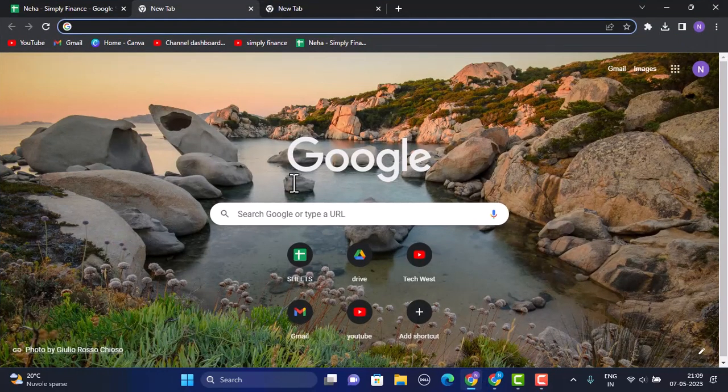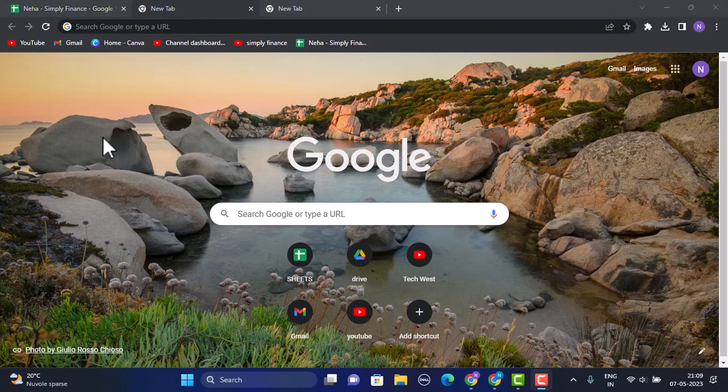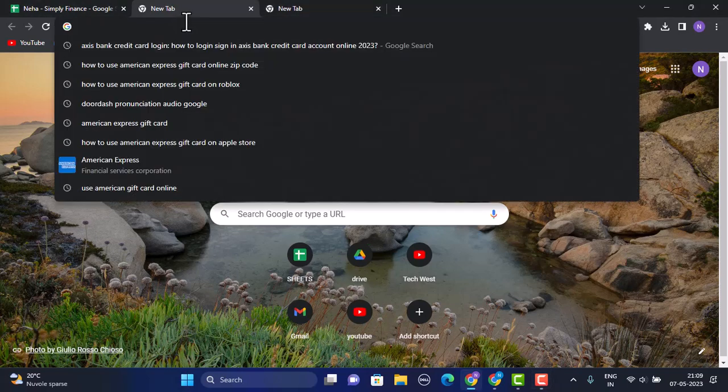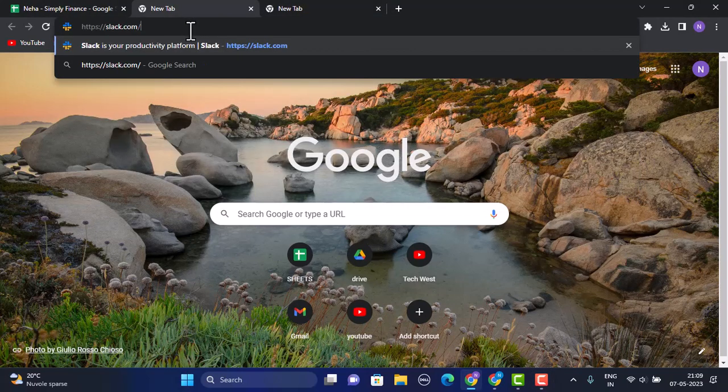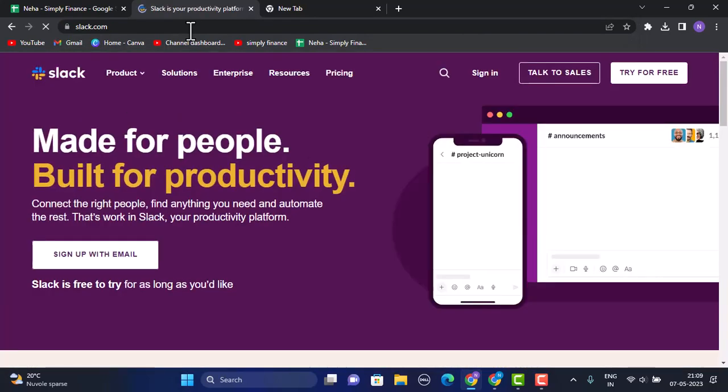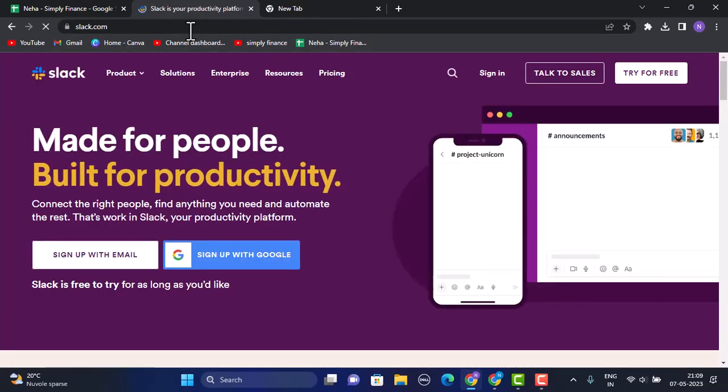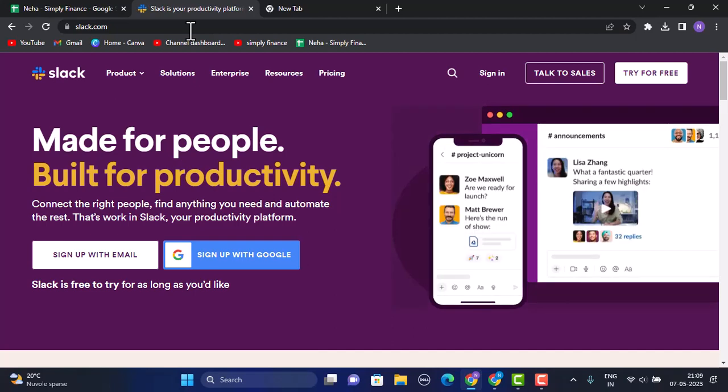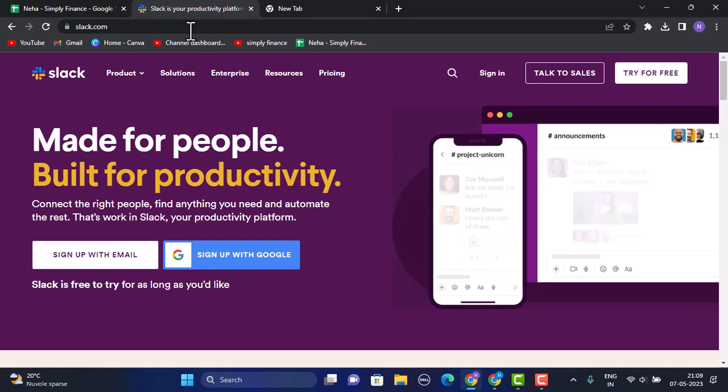Open up any web browser of your choice, and as you open up your web browser, on the search box you need to type in the link that is slack.com. You can also find the link on my description box. After you type in the link, you'll be taken to the official site. So this is how the profile page or the official site is gonna look like.